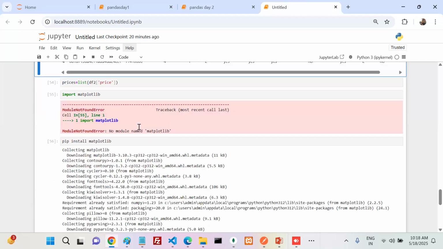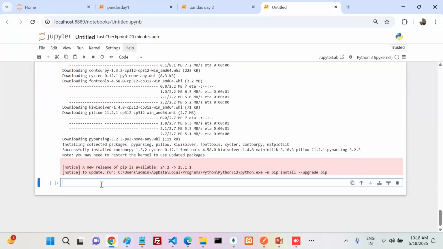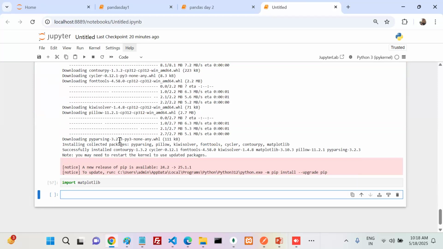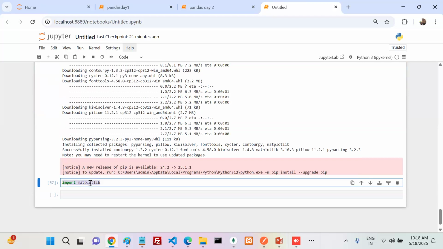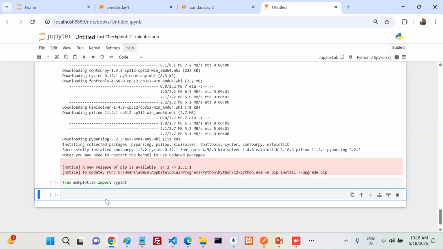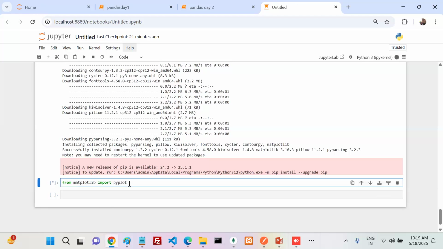Once it is done, now the matplotlib library should be there. Import matplotlib. Yes, there. From this matplotlib library, I want to import pyplot.